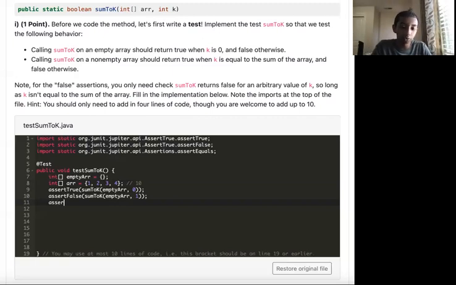So it will be assert true. And then we call sum to k on a non-empty array, so we will use R. And then we know that the sum of this is 10, and so it would have to return true if this is the case.